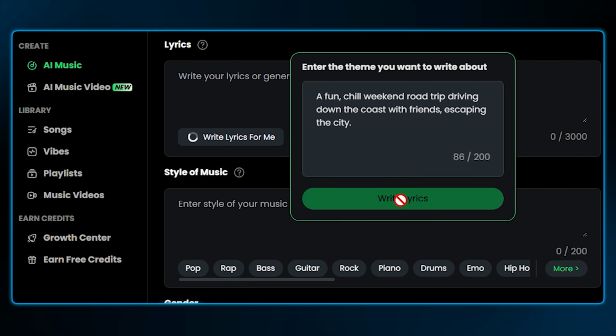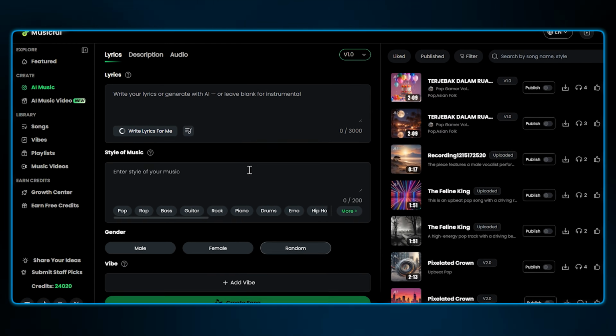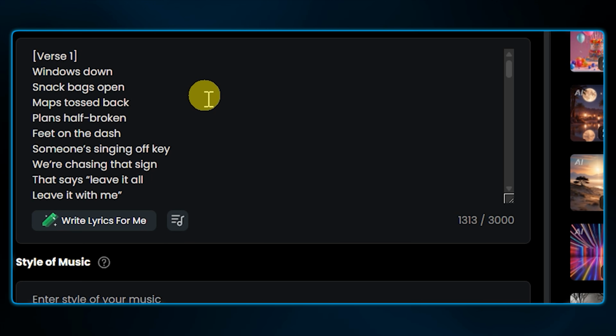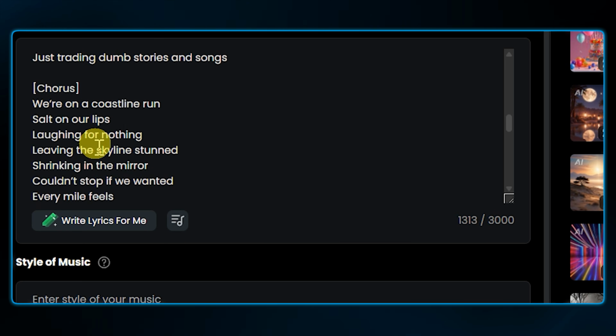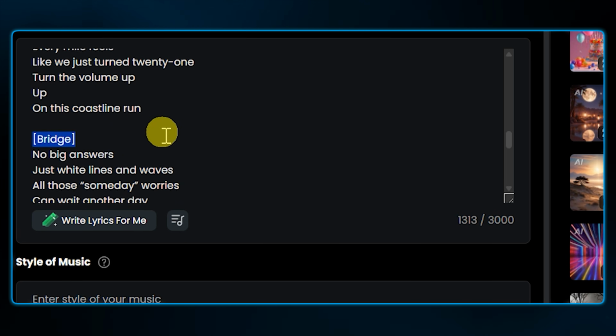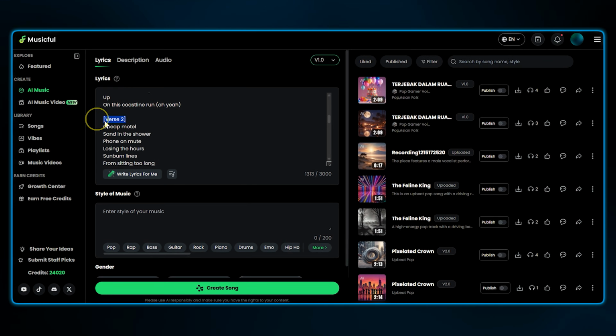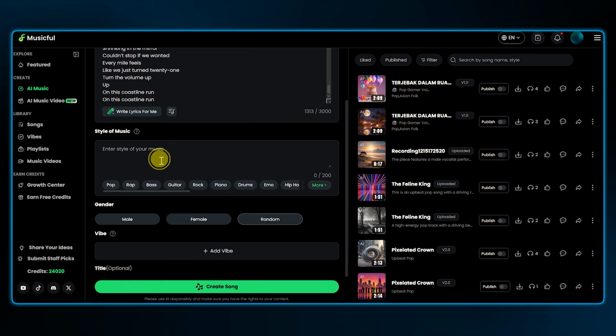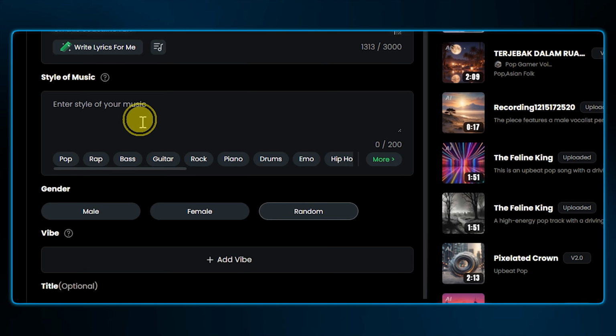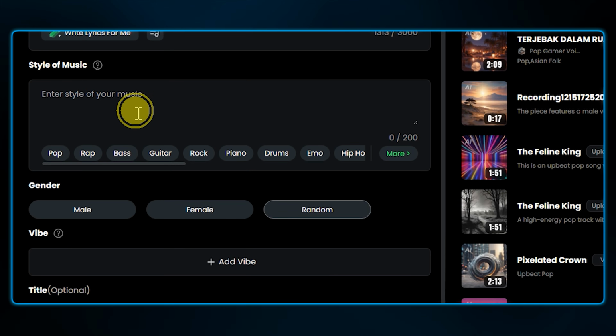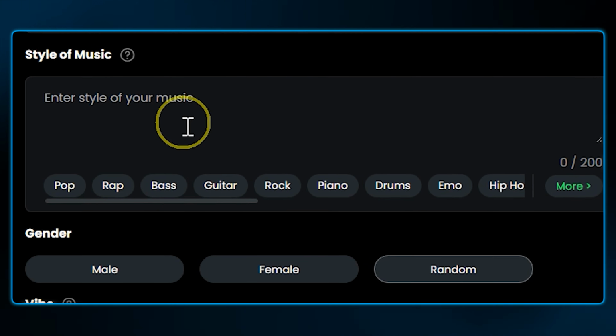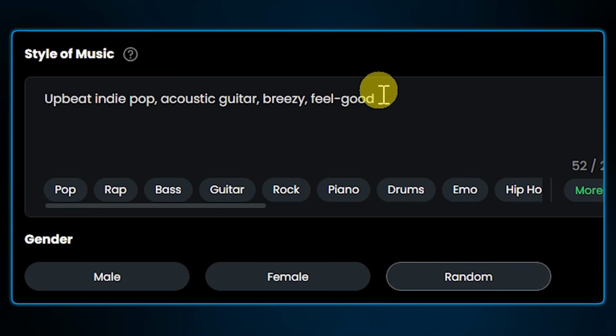And in literal seconds, the AI writes out a complete structured song. We have verse 1, a pre-chorus, a catchy chorus, and a bridge. It handles all the rhyming and pacing for you. Next, we move down to the Style of Music box. This is where you tell the AI how the track should sound. I'll type upbeat indie pop, acoustic guitar, breezy, feel good.